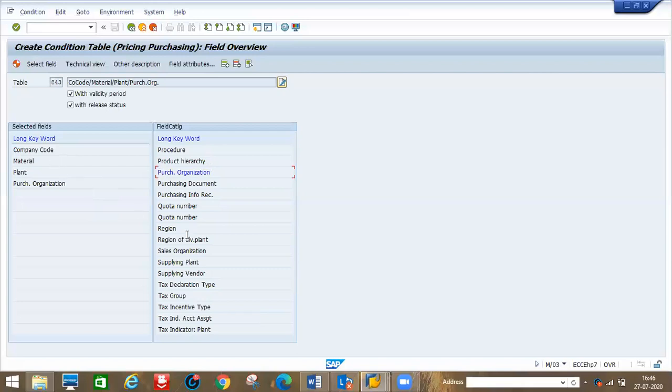So vendor is a mandatory field for creating a purchase order. Some companies will select 6 or 7 combinations also, but at minimum company code, material, plant, and vendor are mandatory. Even the purchase organization may be optional, but in the majority of cases company code, material, plant, purchase organization and vendor will be selected. So vendor will come last, page down and you can see vendor here.